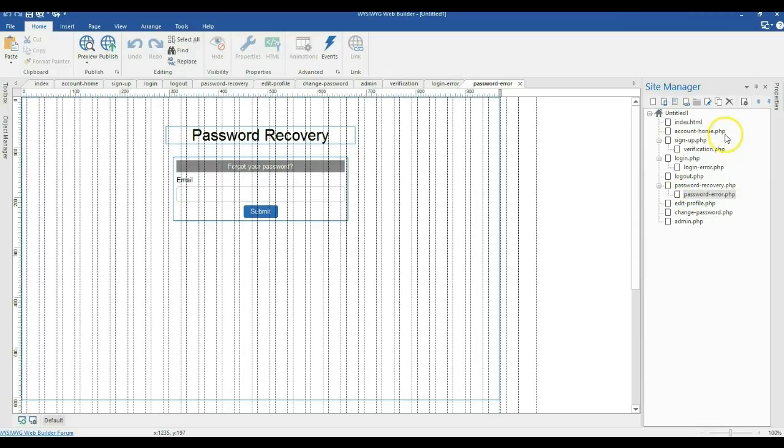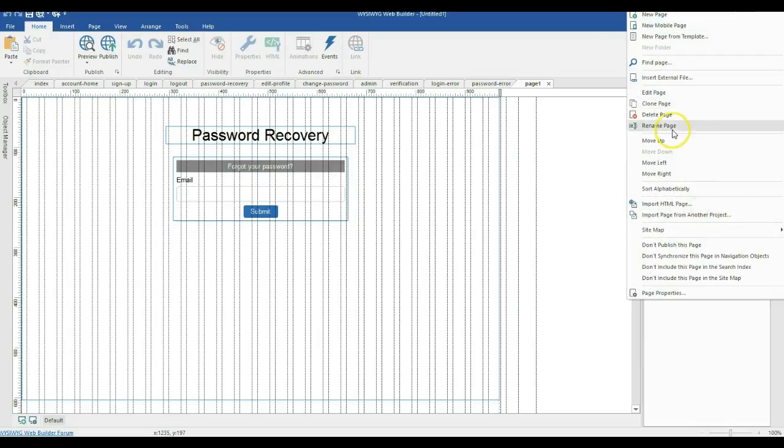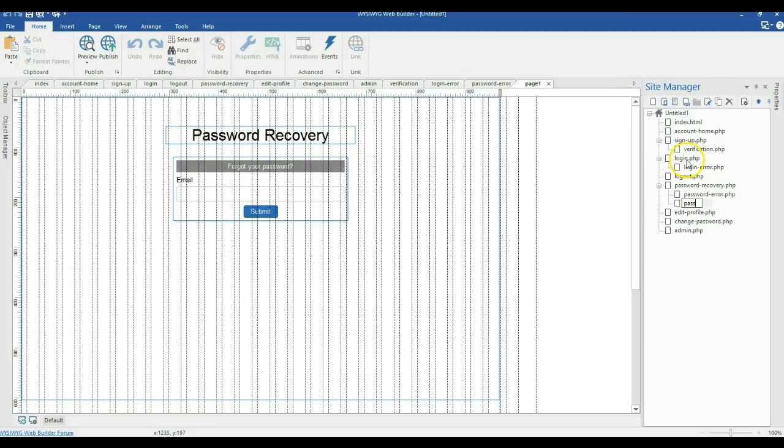Now I'm going to make a copy of it again. This time around I'm going to make this password recovery success. So for the password, let me just add a recovery success. Let me add a recovery here as well.